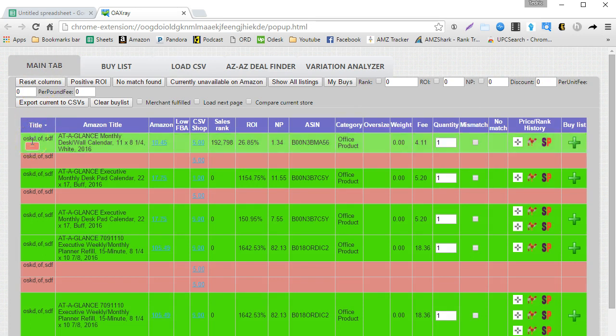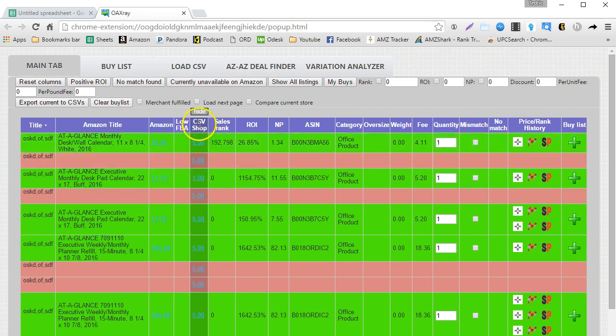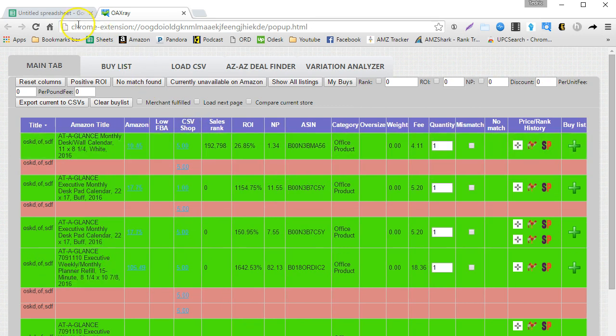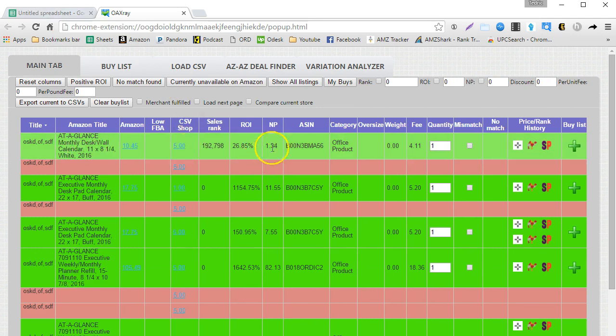So here we are on the main tab and we can see the title of the item, Amazon title, and our price that we put in. CSV shop is the price that we input on the original spreadsheet. You'll also be able to see your ROI, net payout, ASIN, and any other information. And if we can find this item on one of our supported sites like Target or Walmart, it's also going to show you that pricing.